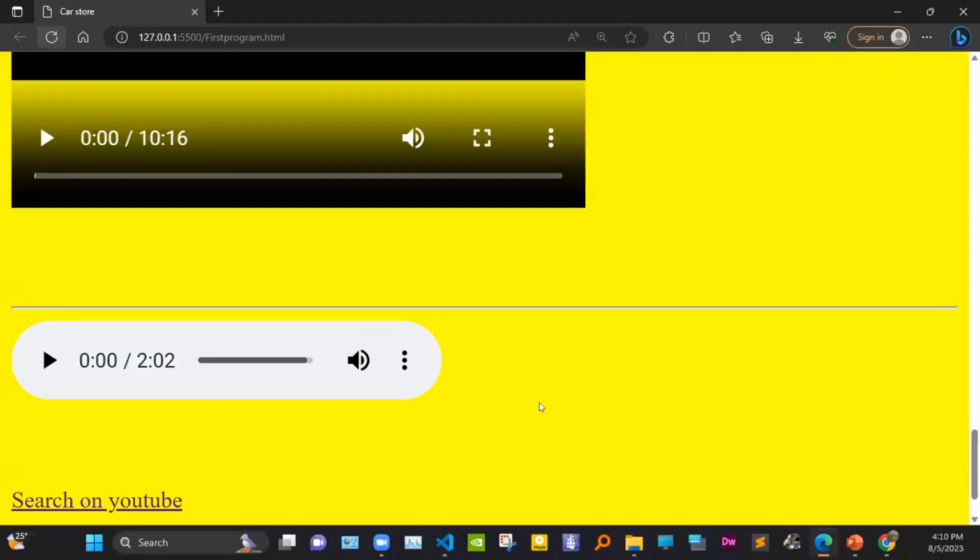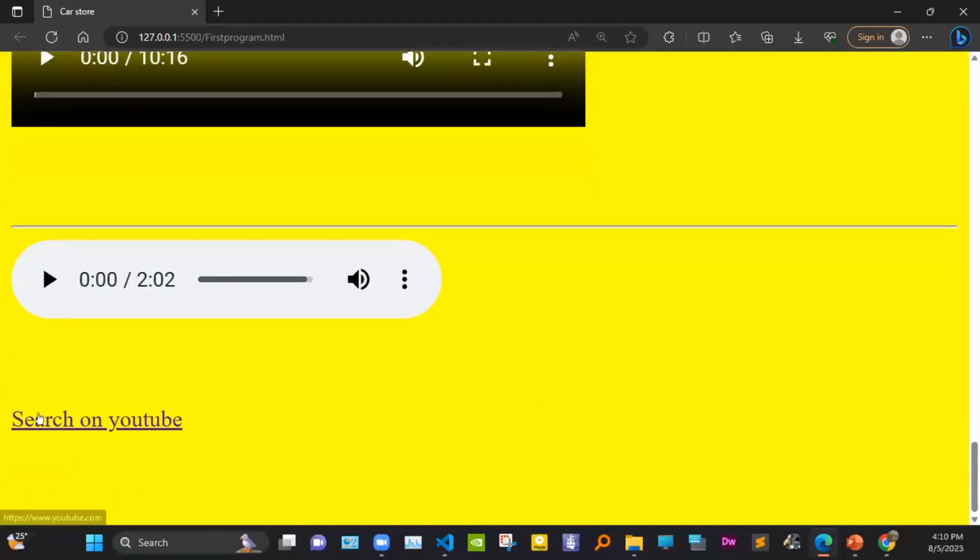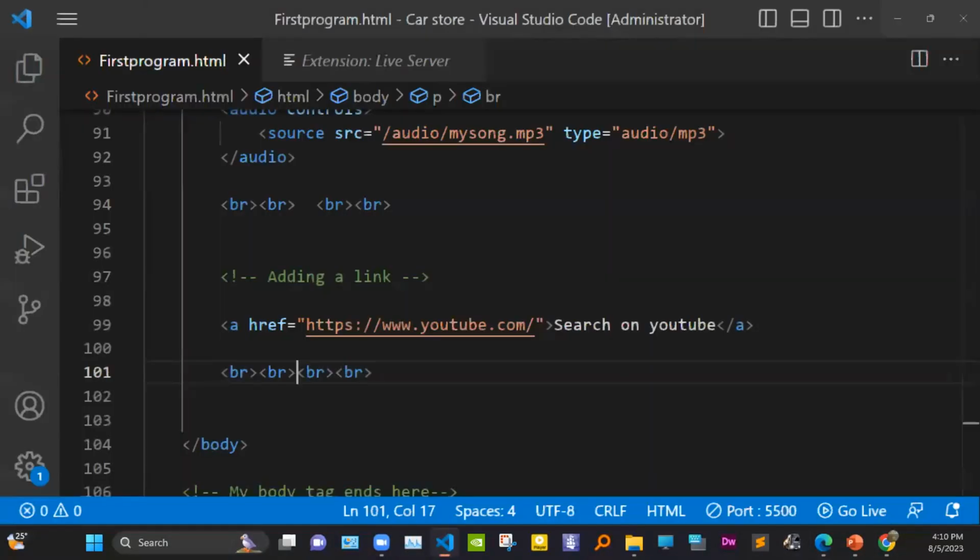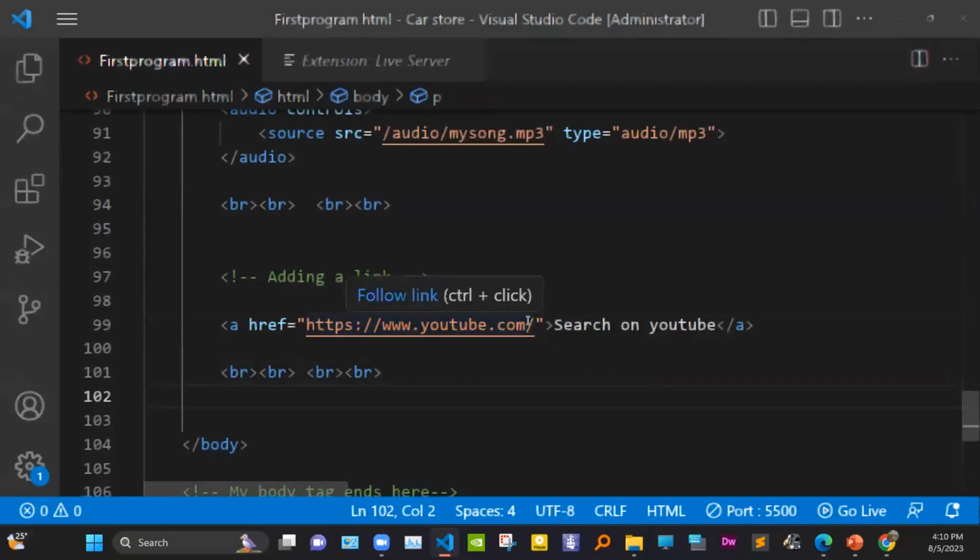So, as you can see, this is the word search on YouTube. When you create a link using the anchor tag, when someone clicks on that link, as long as they have access to the internet, obviously, this word search on YouTube will take them to the YouTube platform, because this is the address of YouTube. That means you can use this particular section to take your users to different websites.